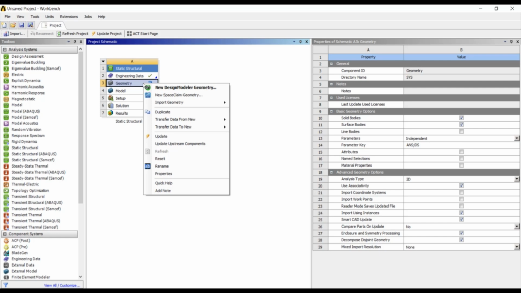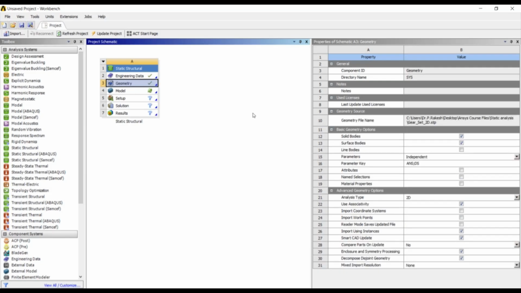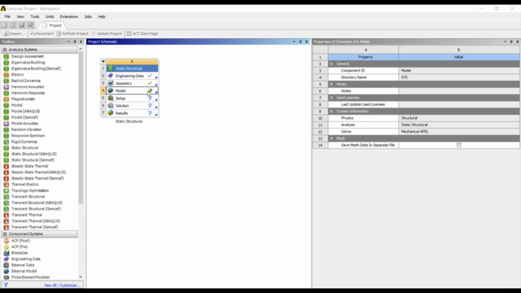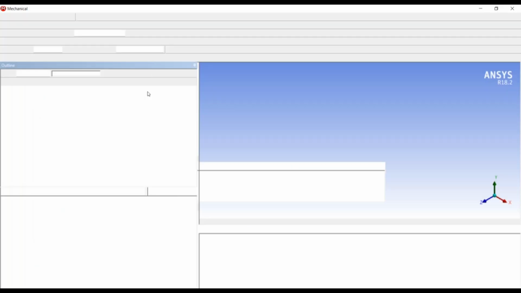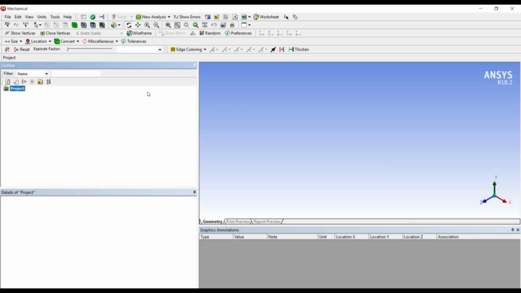So I am going to right click and say import geometry, and I am going to select this gear set 2D. Once I have selected it, I am going to double click on the model cell in order to open ANSYS Mechanical, and then apply the required boundary conditions and try to solve this particular problem.